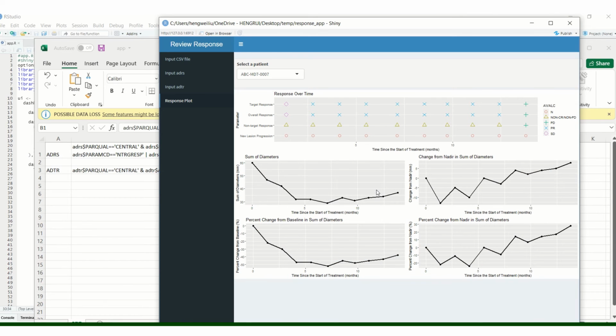Okay, and now we can look at the 4 line plots. You have the sum of diameters here. The value is over 35, so it's not 0. So the target response is not going to be CR. If we look at the next one, percent change from baseline in sum of diameters, you can see the percentage is less than -30. So it looks like the target response should be a PR based on the criteria, but it's not.